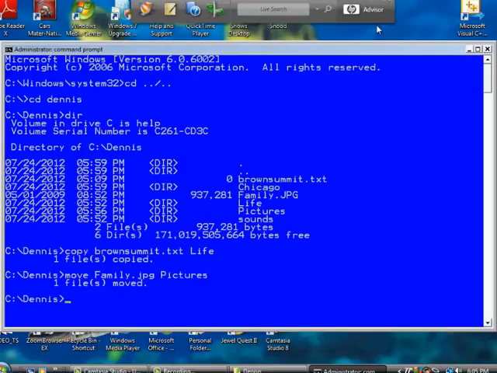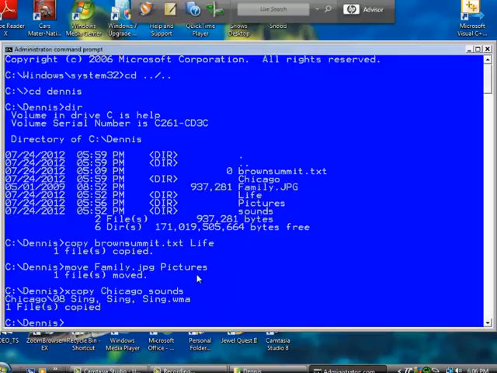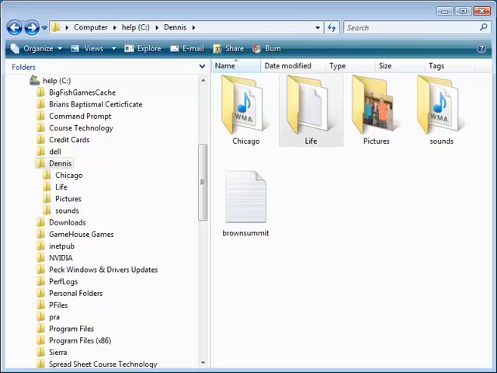The next thing we're going to do is xcopy. And what I'm going to do is copy the Chicago folder into the sounds folder. So we're going to type xcopy Chicago space sounds. And you can see it's copied again, so let's just double check. And yes, we have the Chicago folder here, but we've also copied it into our sounds folder.